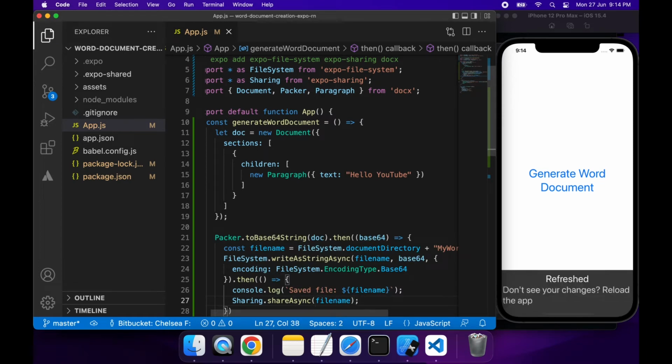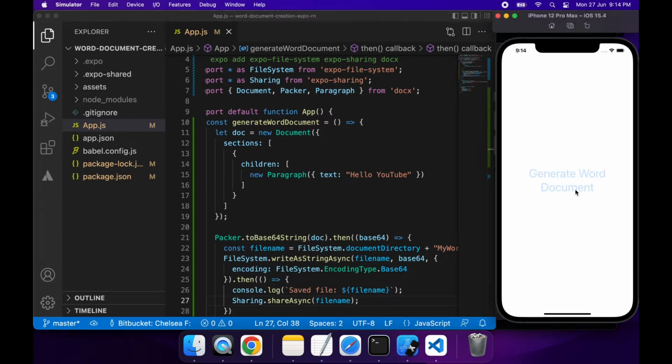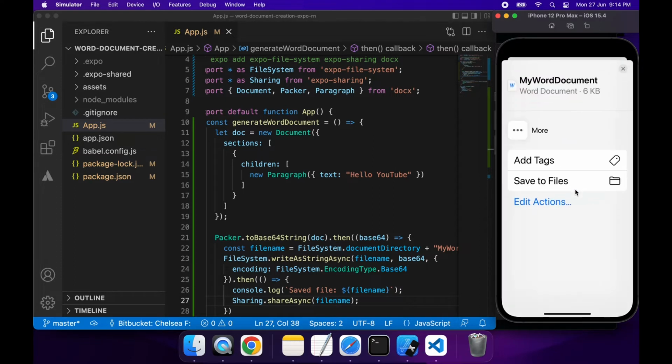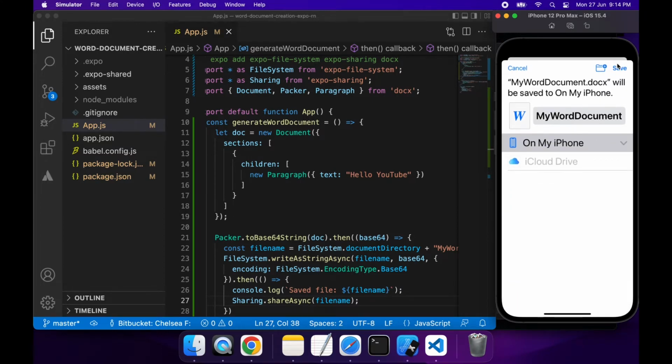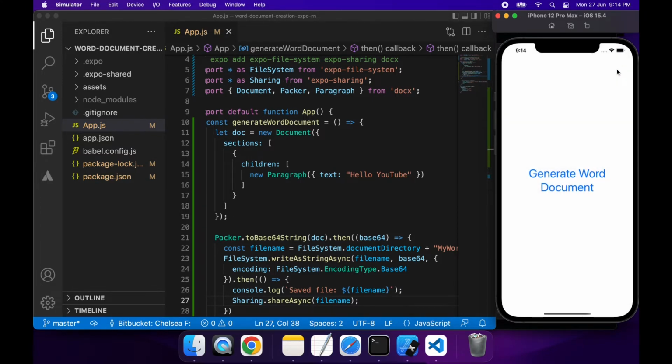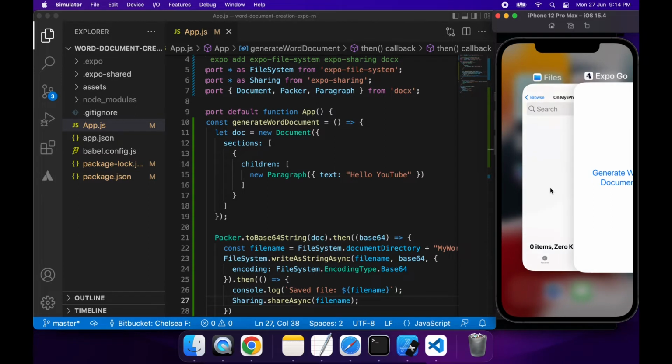So yeah, what I'll do is I'll use that Sharing.shareAsync to share my file, and it'll pop up with a few actions, and one of these actions is save to files. If I go ahead and click that, it gives me the option to save, and then I can go navigate to my files app and I should see the Word document that I've created.